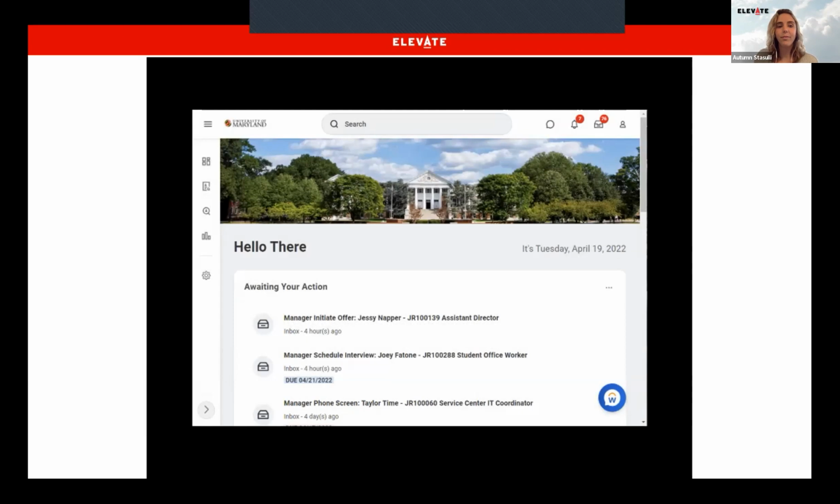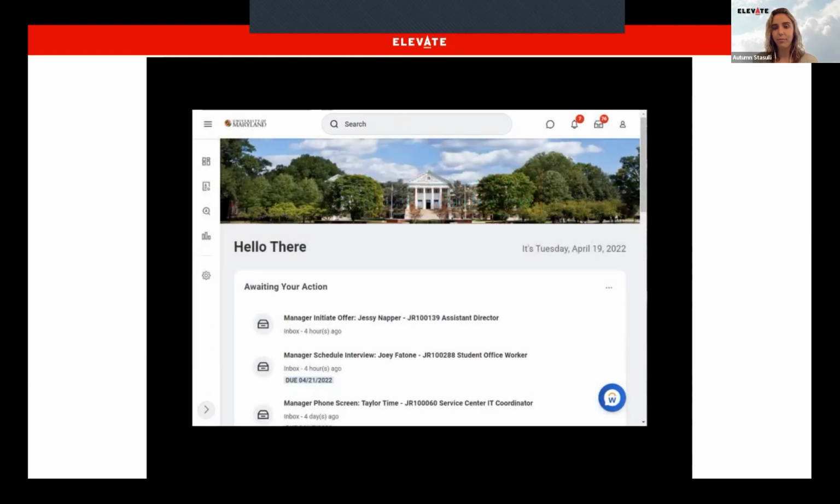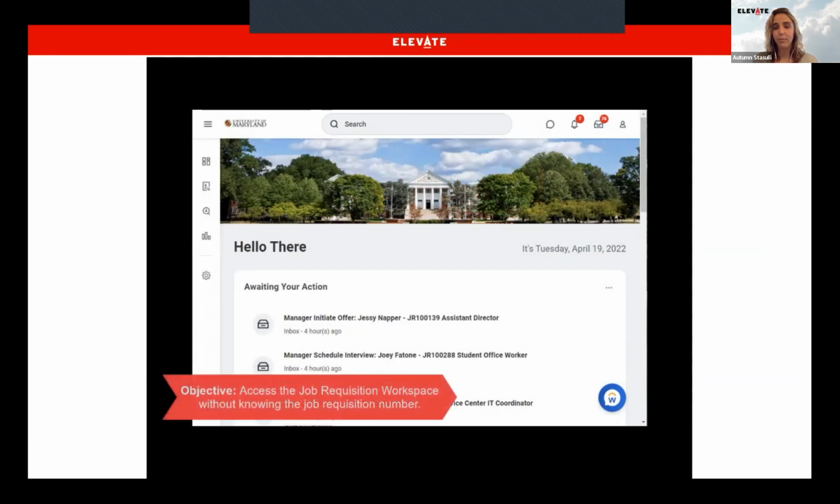In this demonstration, we are logging in as a hiring manager, Martha Manager, in a Workday training environment. Martha wants to see more information about one of her open job requisitions. To do this, she can enter the job requisition number in the search bar. However, what if Martha doesn't know it? Let's help her search for all the job requisitions that are assigned to her as the hiring manager. Let's search by her supervisory organization.